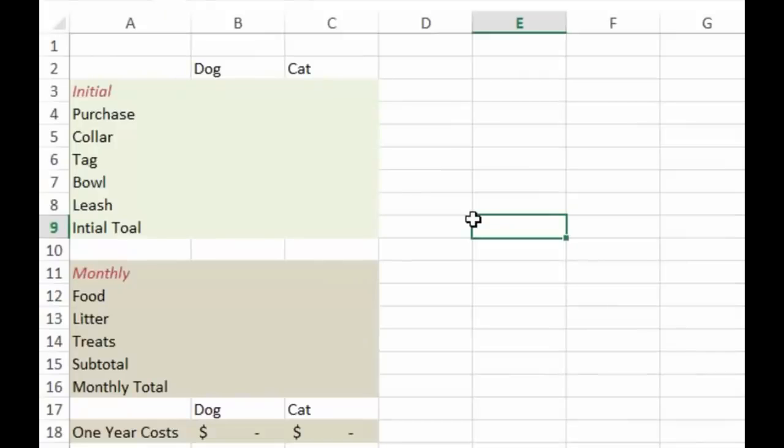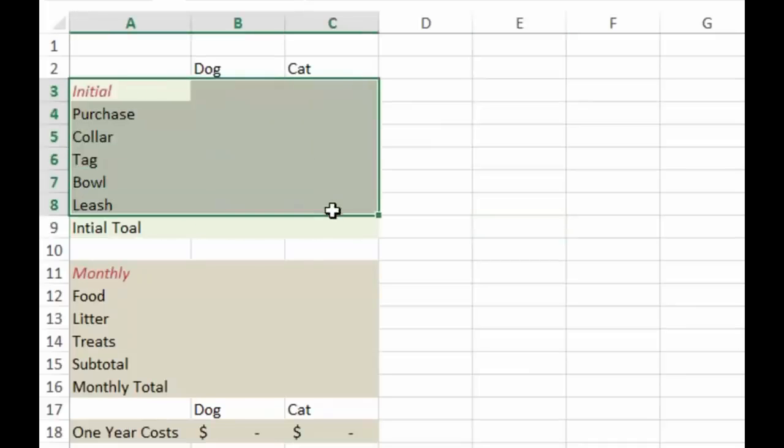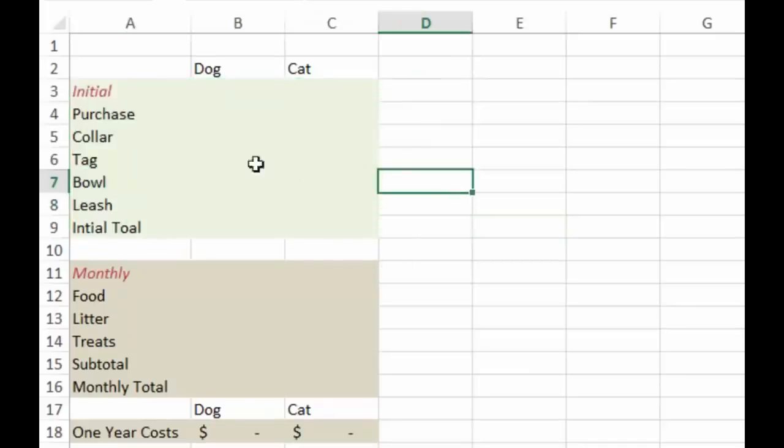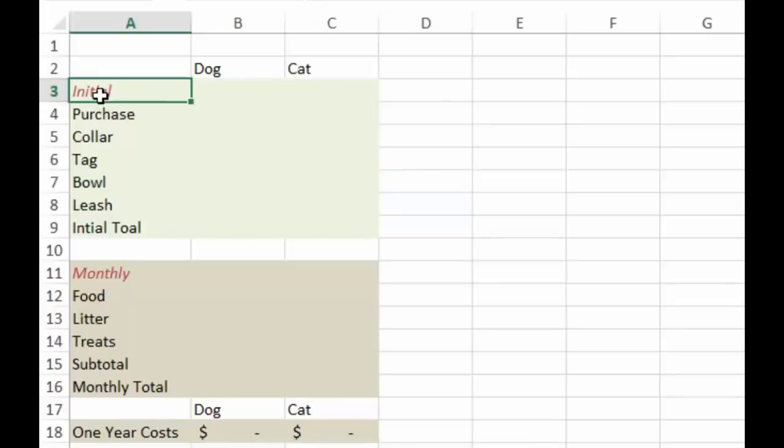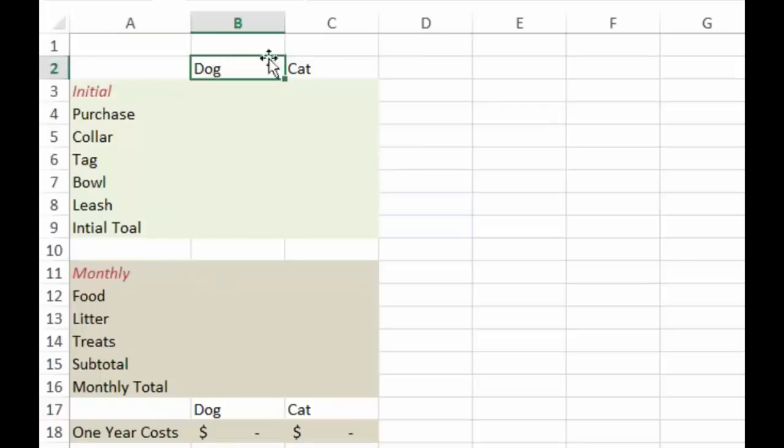Here's a good pattern for setting up the spreadsheet. You can see that I have 2 boxes, and I colored these boxes so that you can distinguish that there's a section called initial costs, so these are just one-time costs, and these are monthly costs. Then we have a column for the dog and a column for the cat.